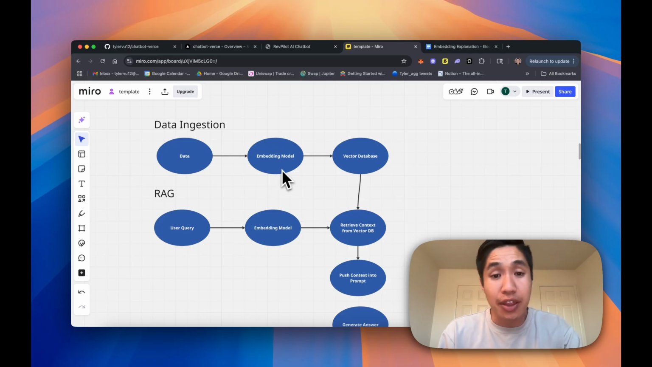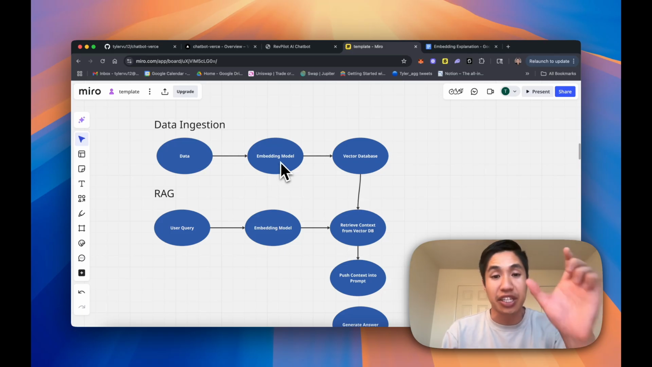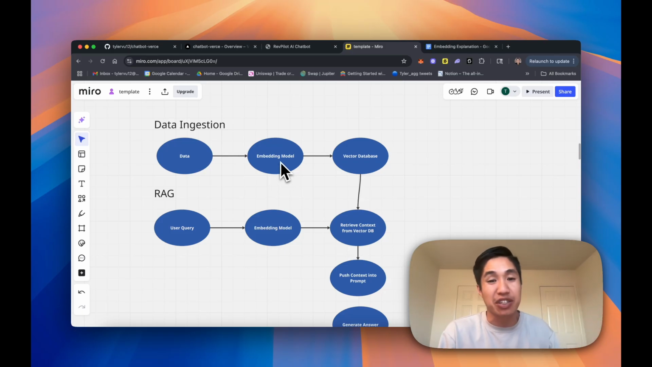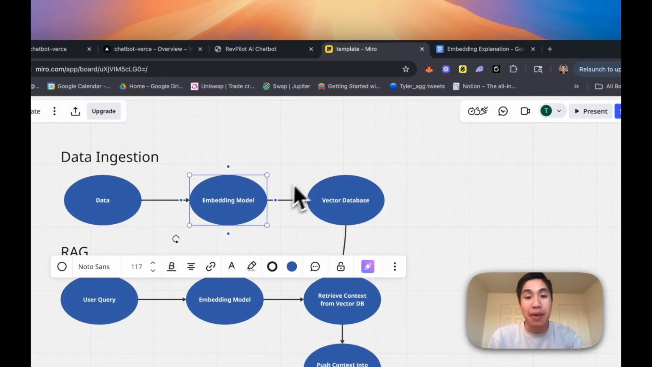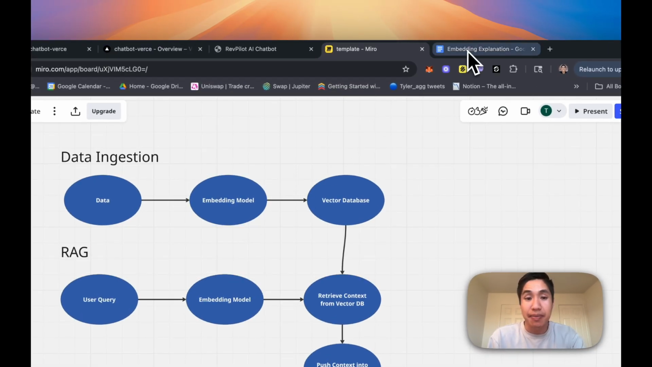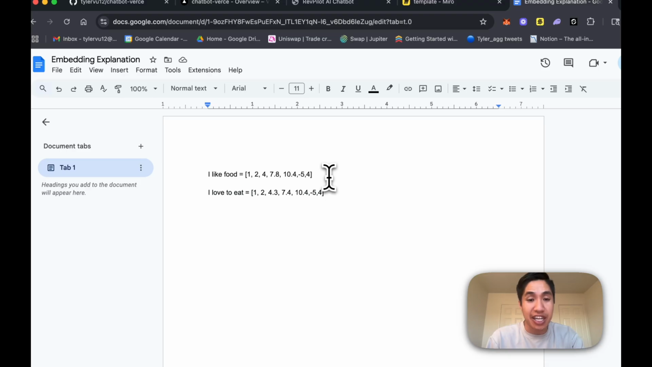And from there on, we're going to throw each of these chunks, again let's say 1,000 words, into an embedding model. So what are embeddings? Embeddings are how an AI understands meaning, okay? So like, I like food, I love to eat. That means the same thing, right?